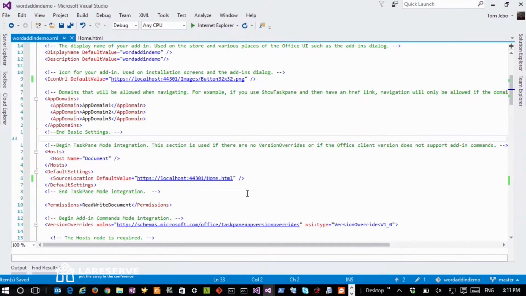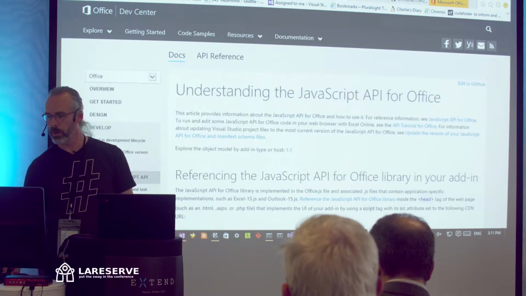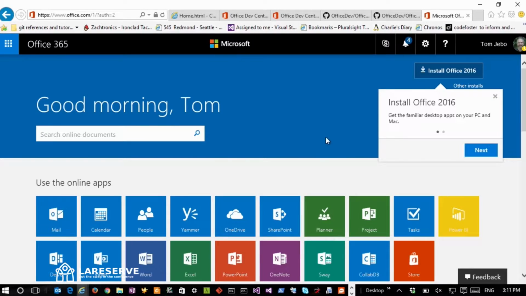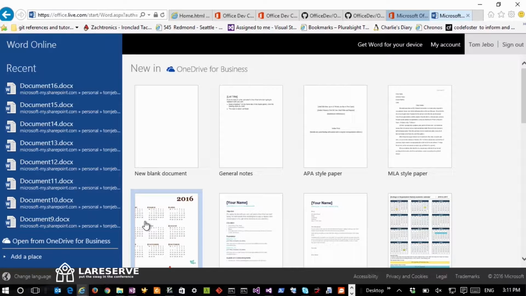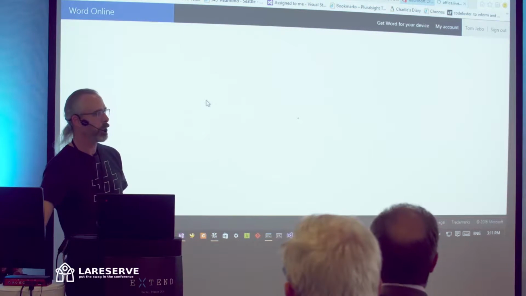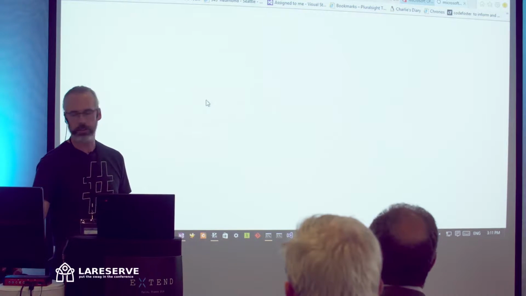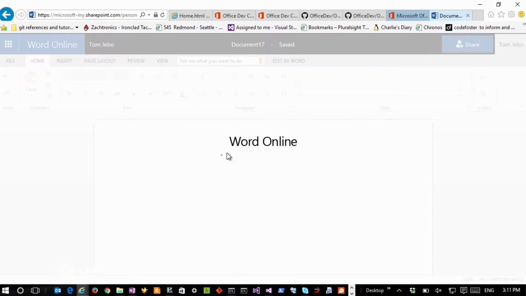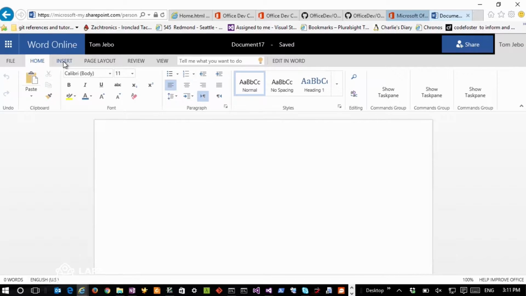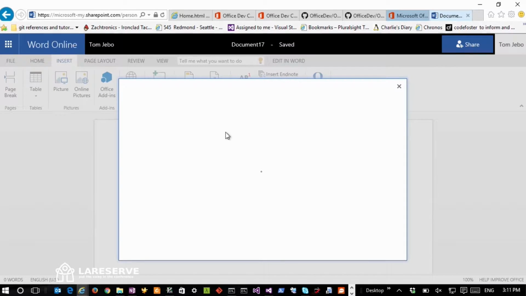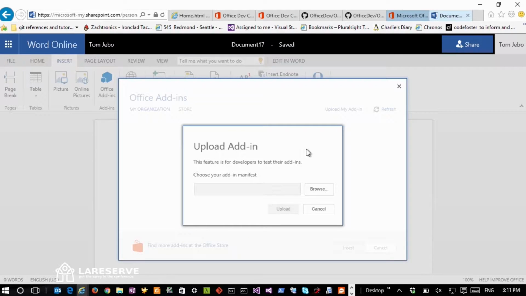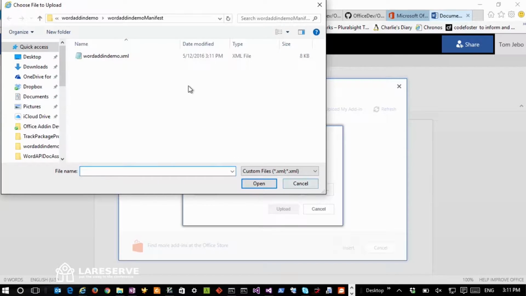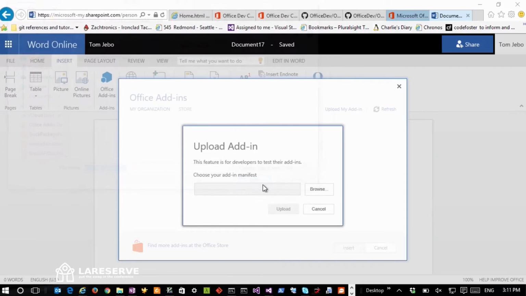Okay, now what I can do is go to Word. Here's my Office Online. Go to Word Online and just create a blank document. For testing purposes, I'm not going to publish this to any catalog or do anything special, but I want to test this in Word Online. As soon as my document comes up, hello Word Online, I'm going to insert this by using upload my add-in, or upload add-in. Point it to the Word add-in demo XML. This is the manifest.